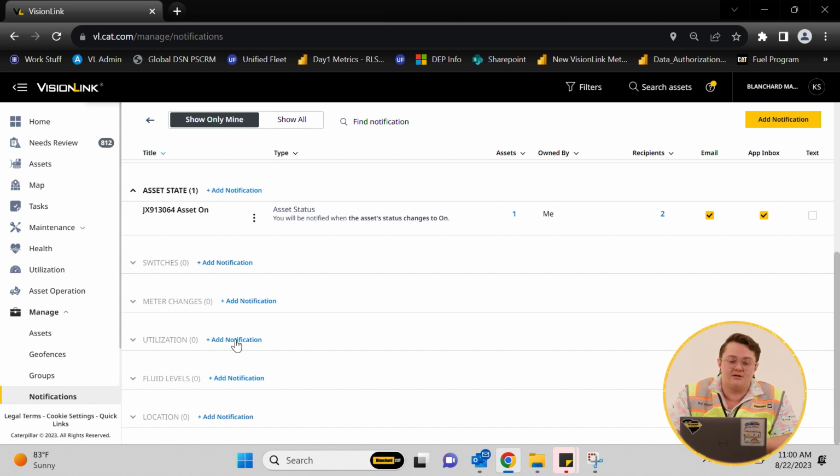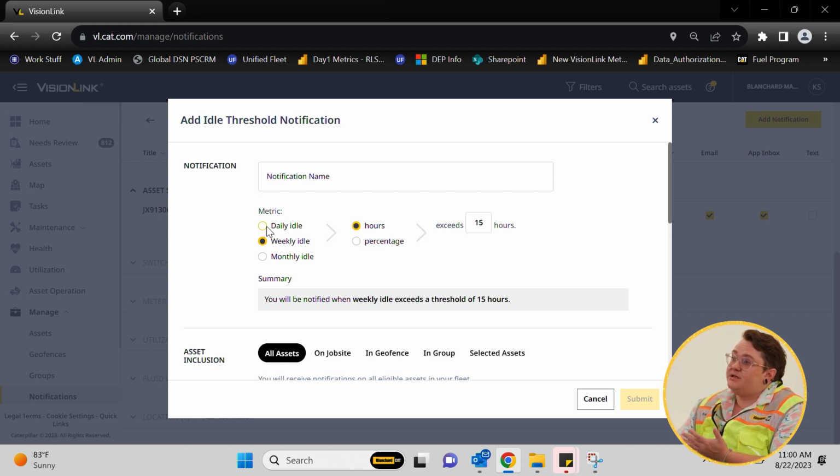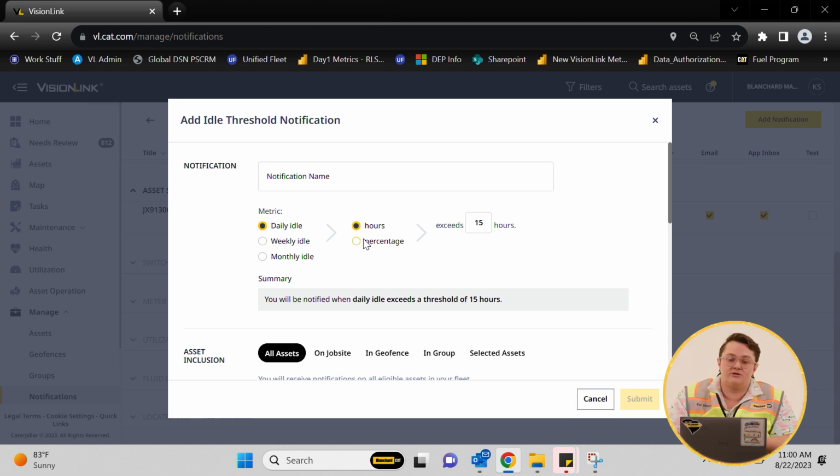So we're going to come in here and click add notification, and we're going to look at that idle threshold. You can customize this to pretty much anything you want it to. We can do daily idle, weekly, or monthly, and we can do either a percentage or by hours. A lot of times we're looking at daily, so we're going to select daily for this demo, and we're going to look at hours. So if it exceeds 15 hours, which is what it's defaulted to, we can come in here and change this to pretty much anything we like.